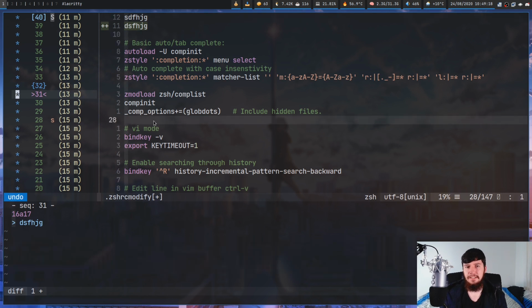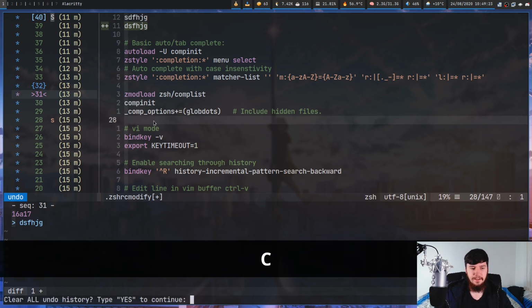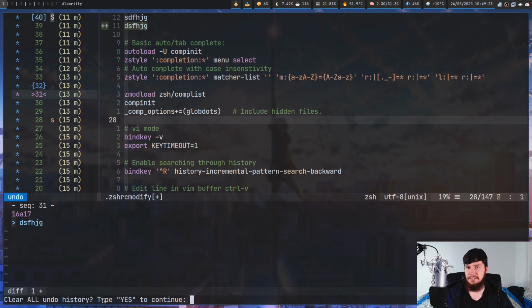And we can also clear the undo tree by pressing capital C. It's going to prompt you to actually say yes to do that, because if you do this, you won't be able to undo any of the changes in the document.